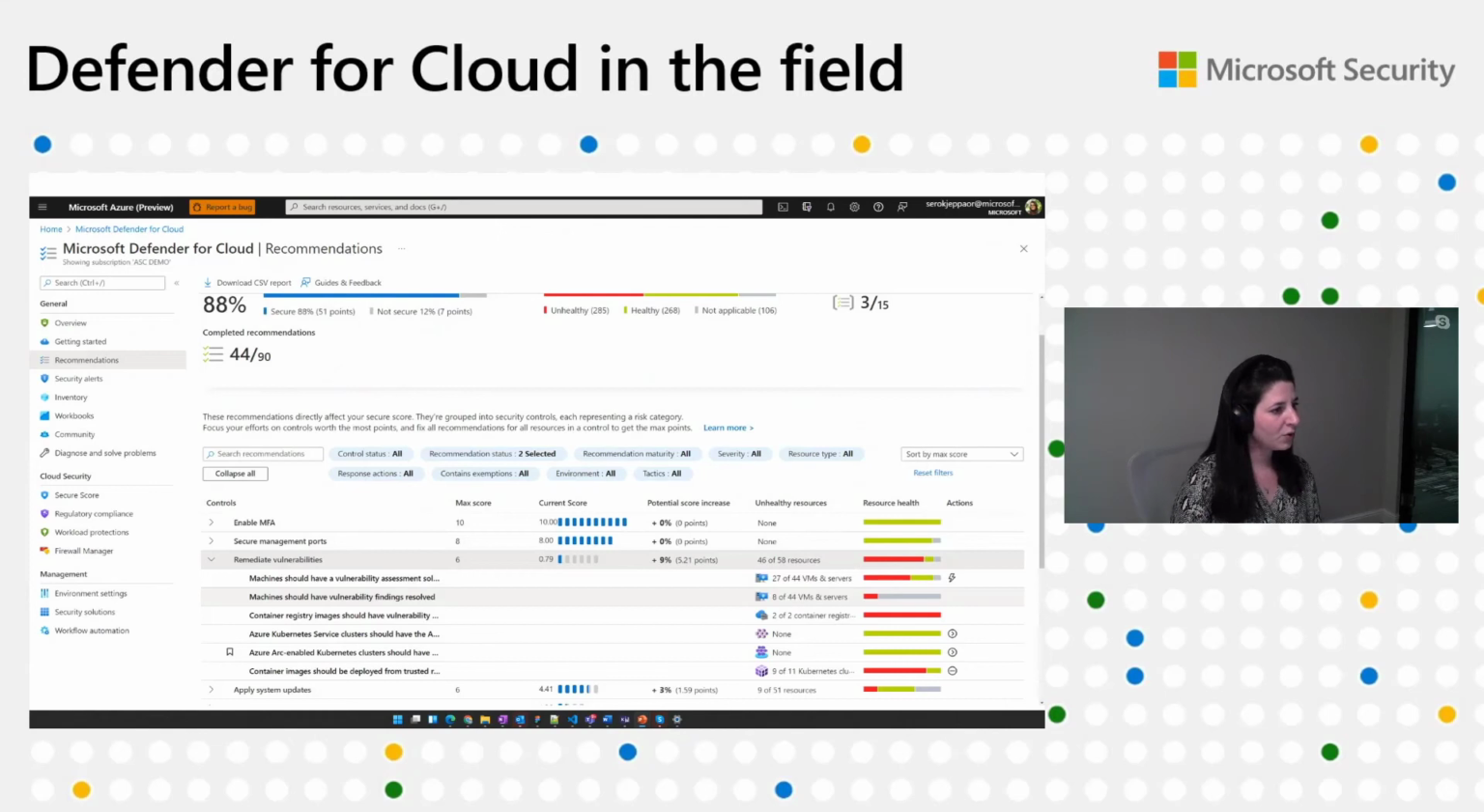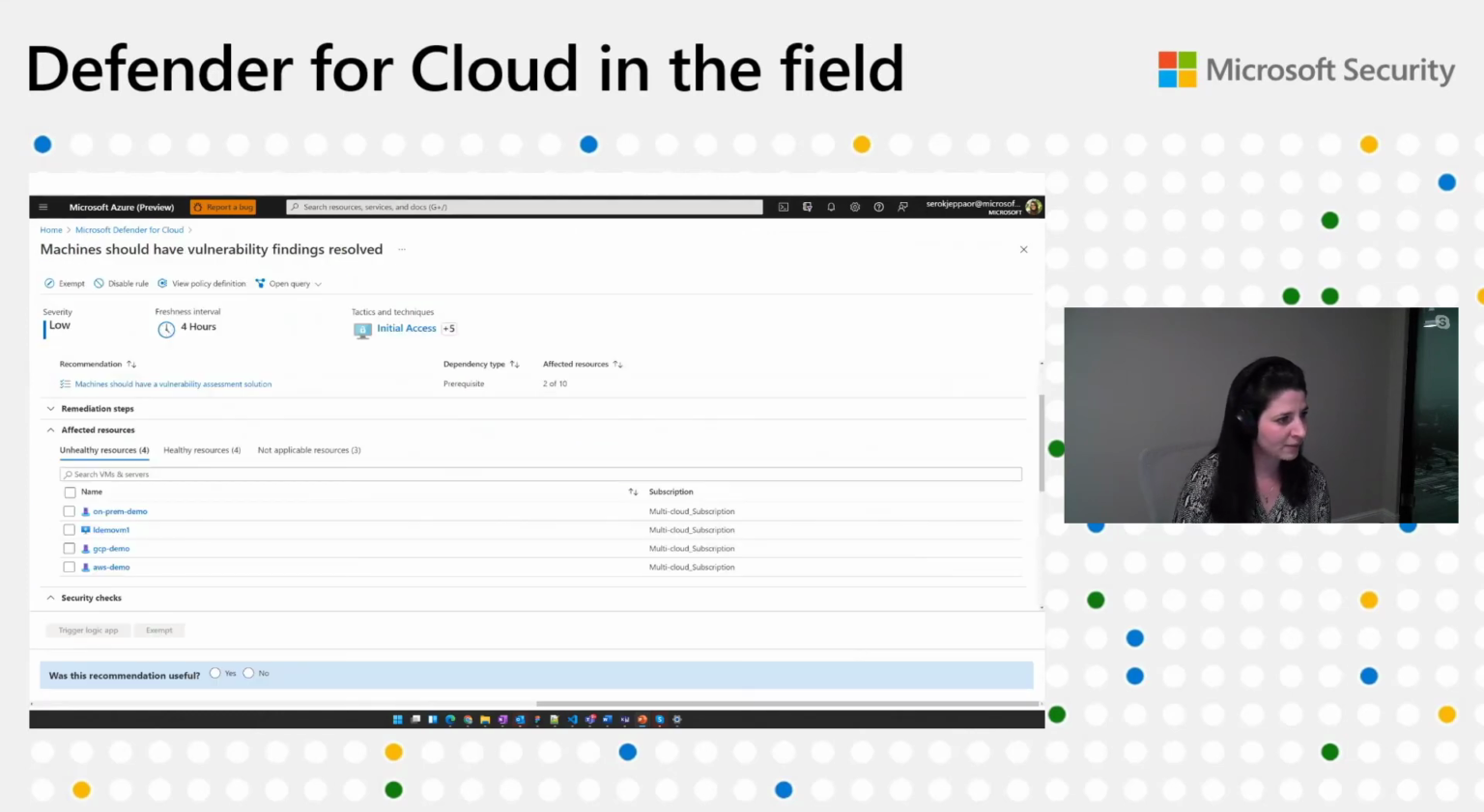Okay, so I go to the remediate vulnerabilities control and choose the recommendation to resolve vulnerability findings. In here, I can see all of the unhealthy resources that were actually detected with vulnerabilities on them. You can see here that I have resources of several different types. I have Azure VMs, I have on-prems that are connected to Arc, I have GCP or AWS. All of them appear under the same recommendation.